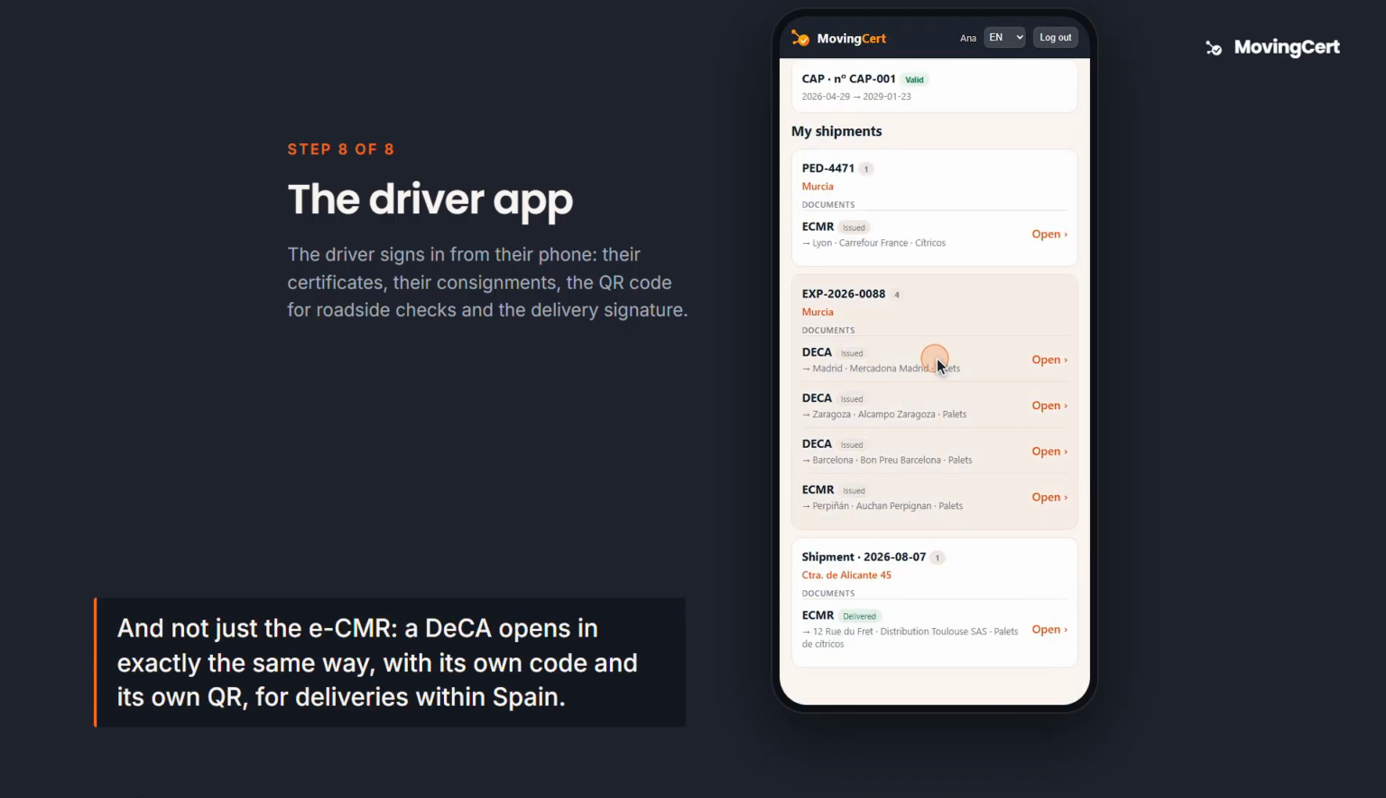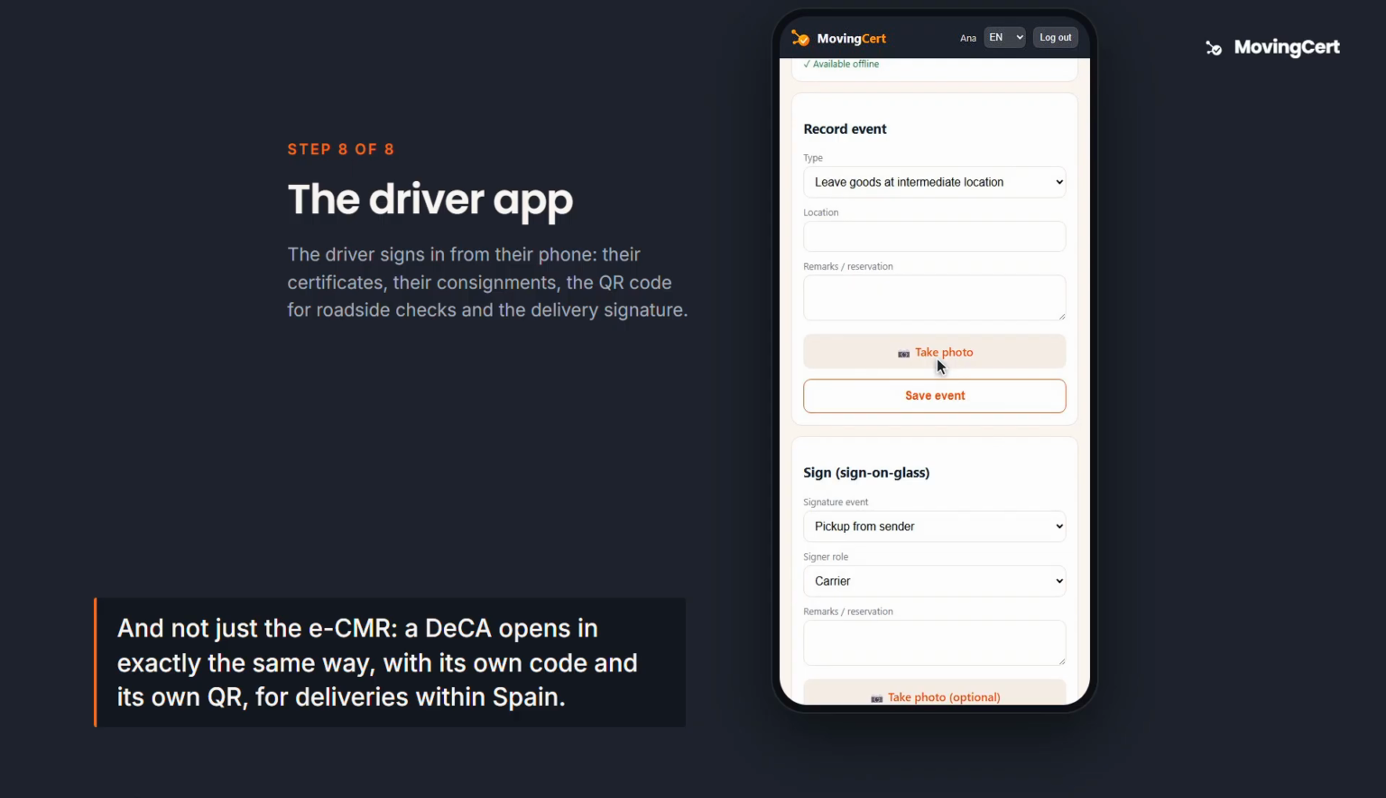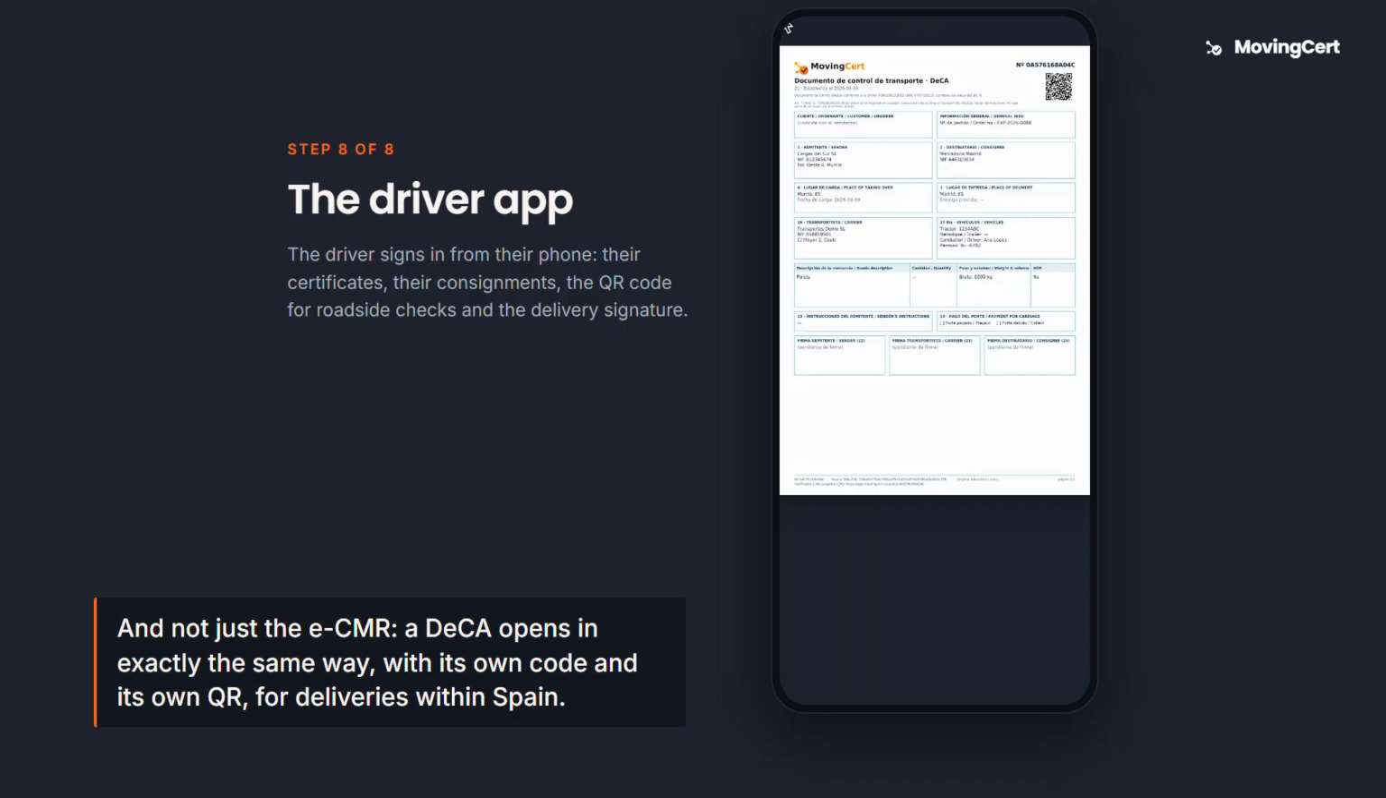And not just the e-CMR, a DeCA opens in exactly the same way, with its own code and its own QR, for deliveries within Spain.